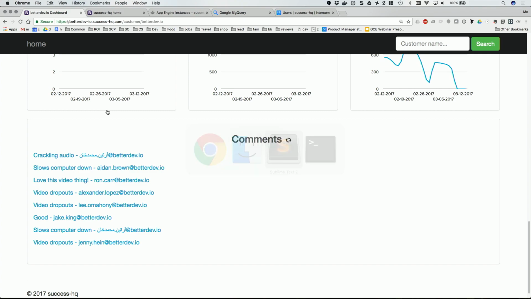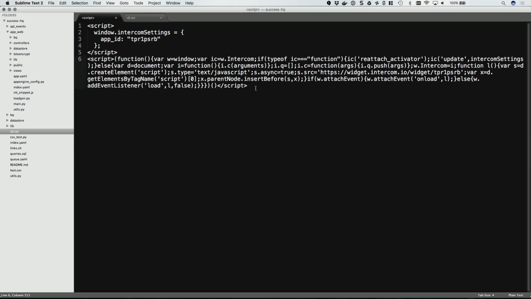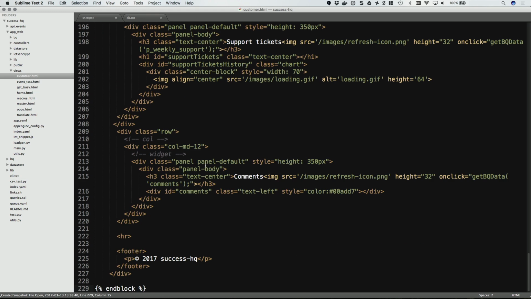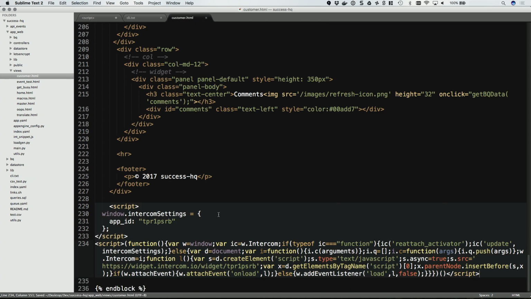What I'm going to do is switch to my code editor, and I'm going to integrate a third-party product. So this is a product that actually puts a little messenger box onto a web page and allows the end user to talk to somebody within our organization. So I'm going to copy this and I'm going to paste it into the customer view. What we're going to do is we're going to put that down here, okay?